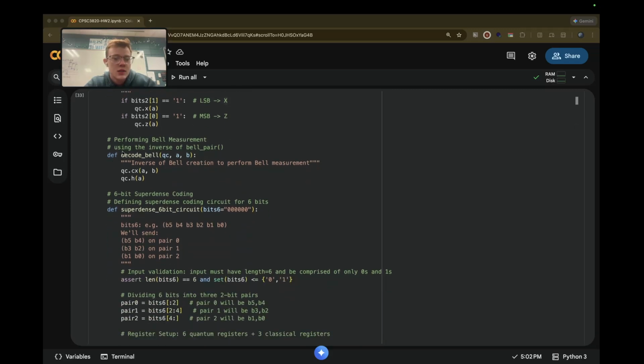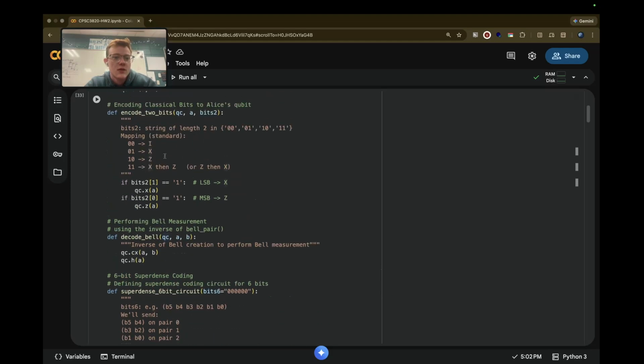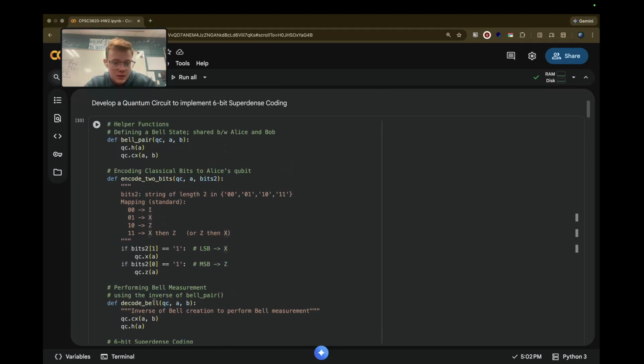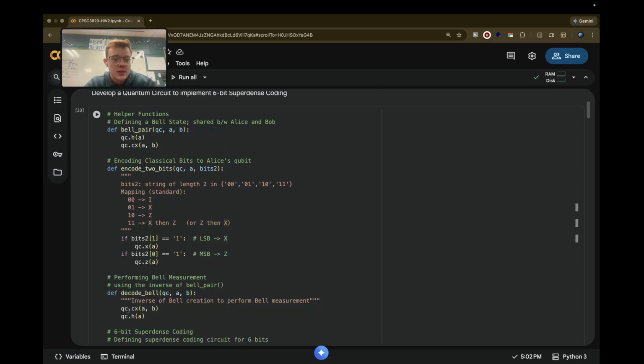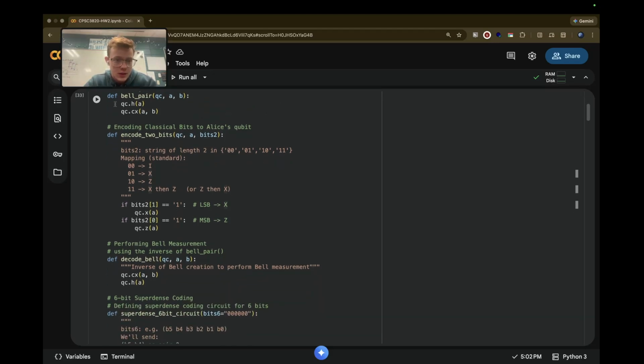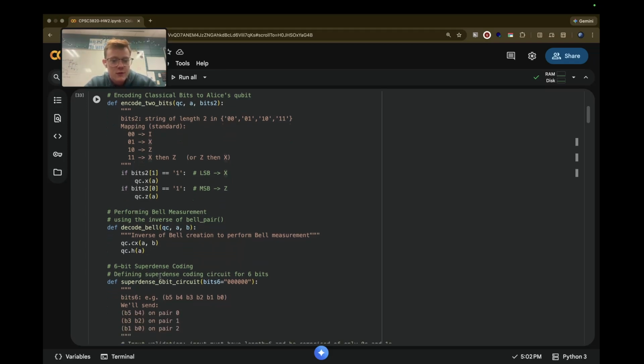The third helper function is to decode the Bell state to perform measurement, and to do that we had to do the inverse of the Bell pair. So it applies the CNOT gate first and then the Hadamard.